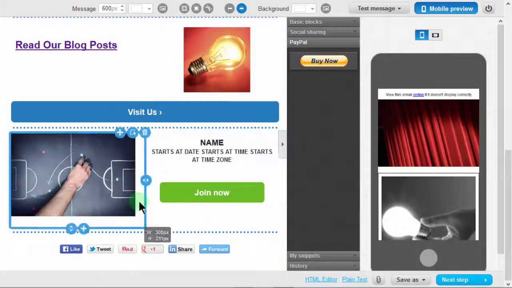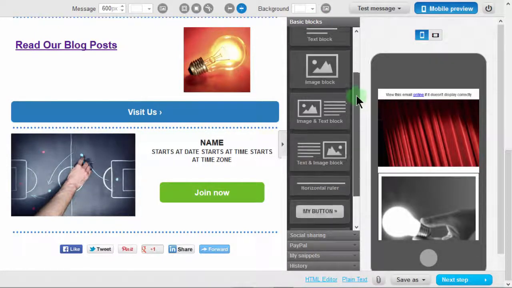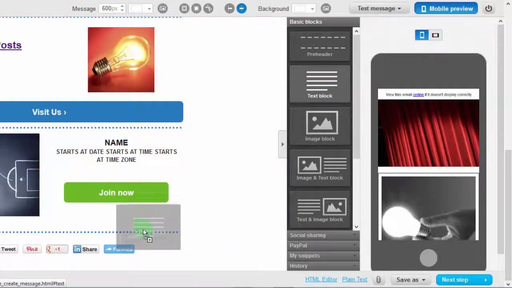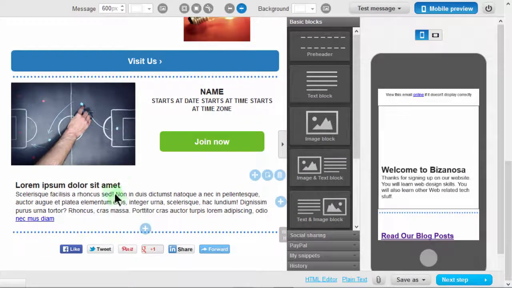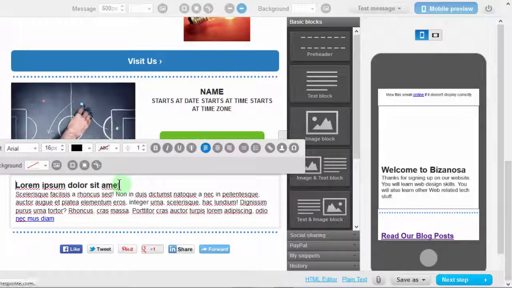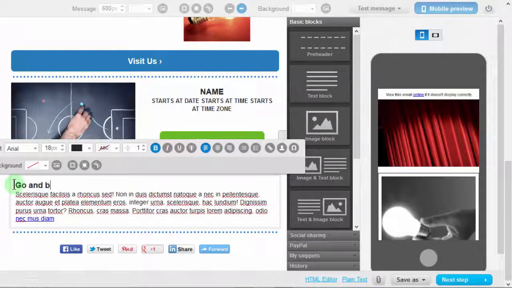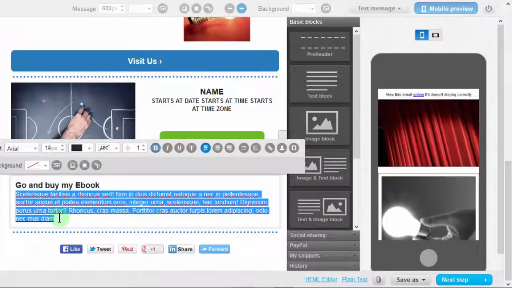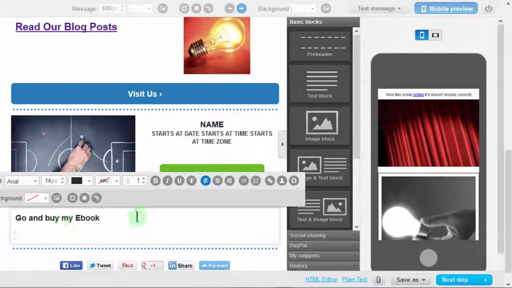What I can do is, let's say I add a block. Let me add one of these blocks, a block of text, and I add it right there. And then I say, go and buy my ebook or whatever you're selling. So this ebook does not exist. Don't try to contact me if you can buy it. It is not in existence at the moment.